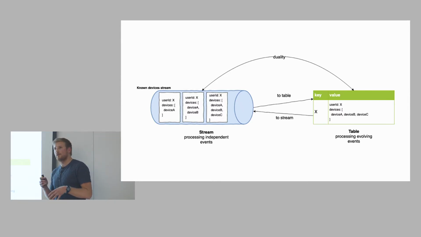And there's this nice duality because you can always convert from a stream to a table, because a stream is like a changelog and a table is just a realization of this changelog. And you can always go the other way around, so you can convert a table to a stream by reading events.